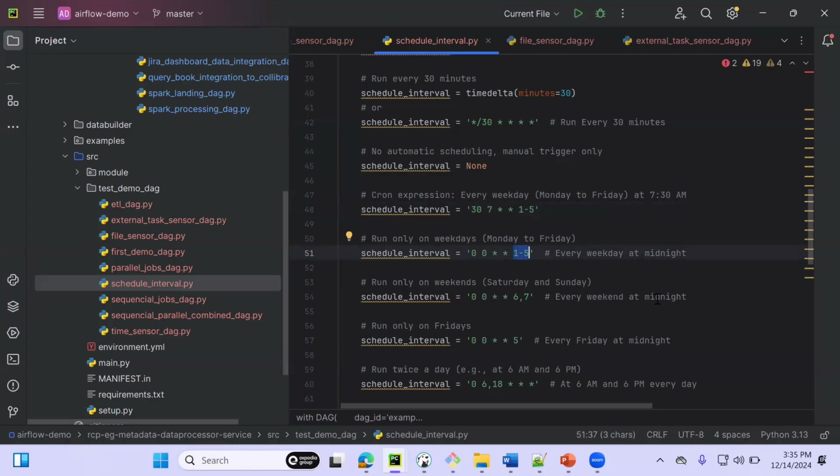You want to run every weekend at midnight, then 6 and 7. We have 7 days in a week, right? 1, 2, 3, 4, 5, 6, 7. So 1 to 5 is taken for weekdays, and 6 and 7 are taken for the weekend. So this will run for the weekend only. Again, if you want to run every Friday only, 5 means Friday, with 0 hour and 0 minute, then it will run at midnight.